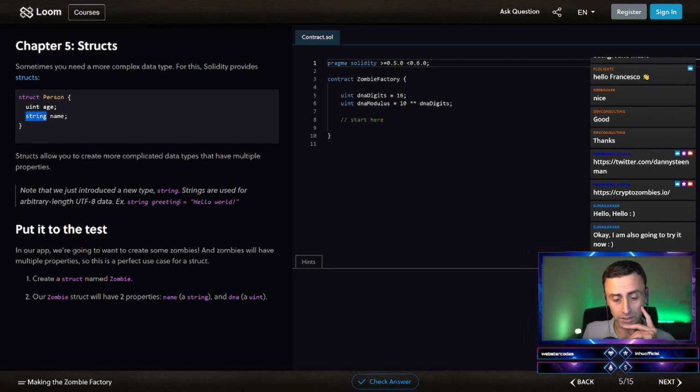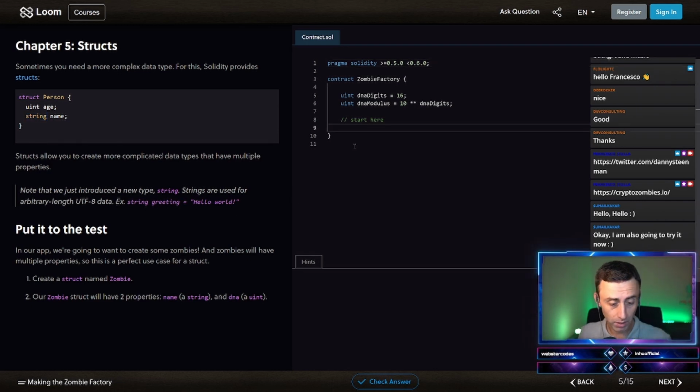Okay, so now they're just introducing the new type string. Strings are used for arbitrary-length UTF-8 data. Example: string greeting equals hello world. In our app we are going to want to create some zombies, and zombies will have multiple properties, so this is a perfect use case for a struct. The only thing is that it's not explaining if I should create the struct.